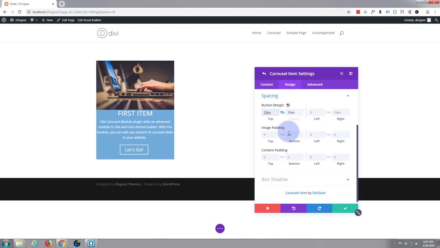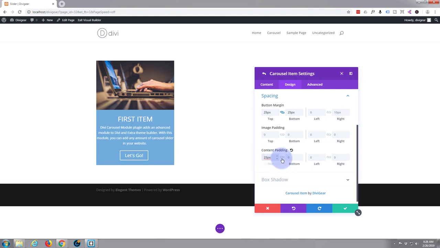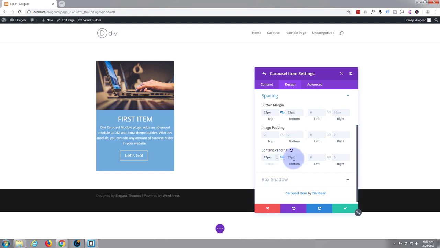And that's fine. Image padding, that's the space around the actual image itself. Don't want any at all, so I'll leave that. Content padding, let's make that 25 as well. Put the first value in. Click the chain, it'll do the second one for you. Same with the left and right. Okay, so I'm fairly happy with that. That's our first image. So hit the check mark.